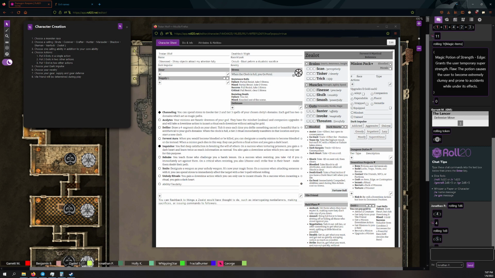Garrett, what do we do about these points, brains, muscles, guts? Do we have a set amount of initial points that we can spend for those? Correct, there's a character creation note. Yep, I see it there. So 3 dots in a single action, 2 dots in 2 other actions, and then 1 dot in another 2 actions.